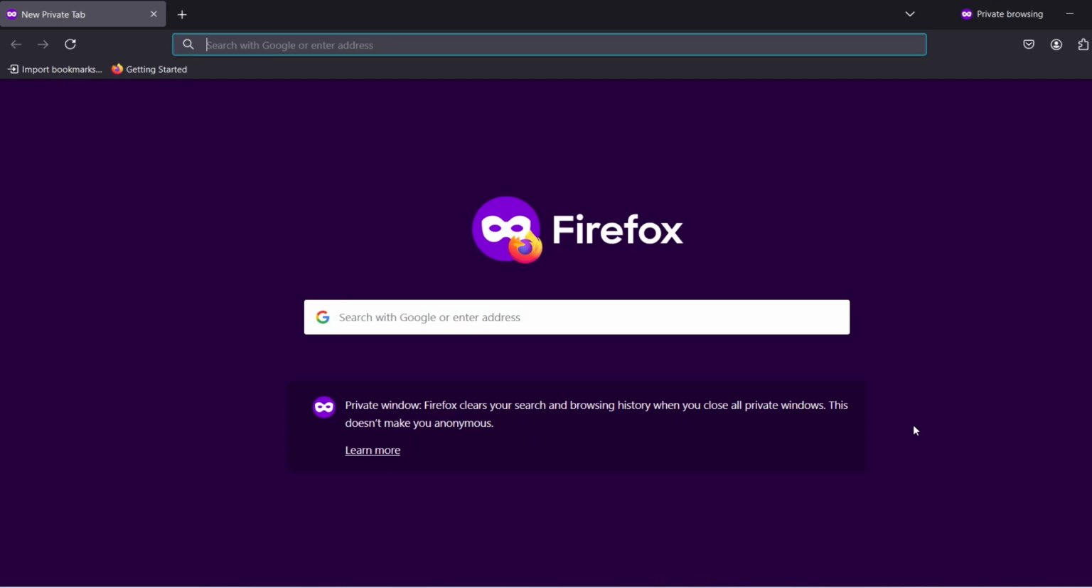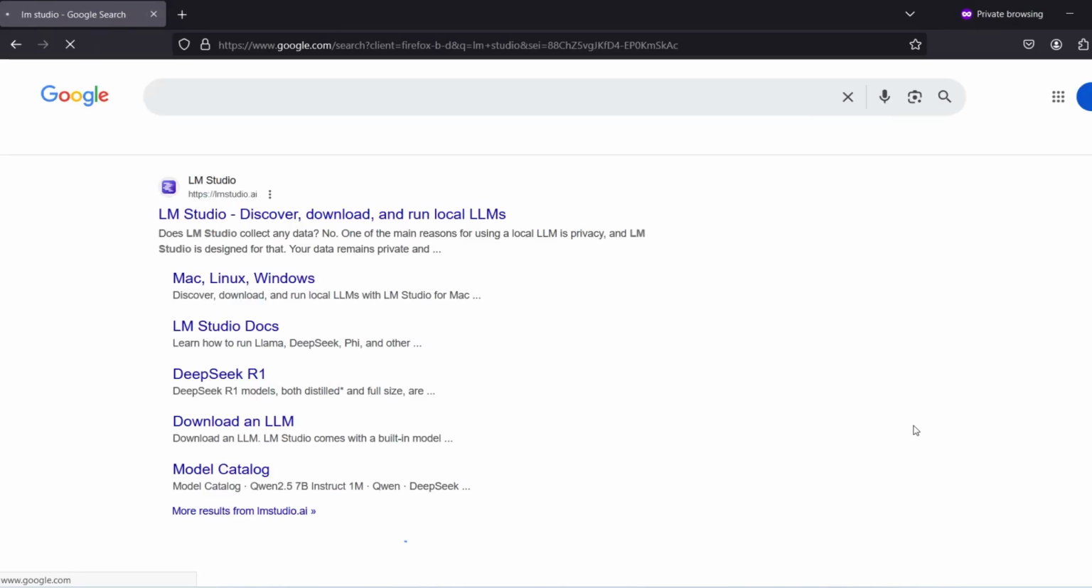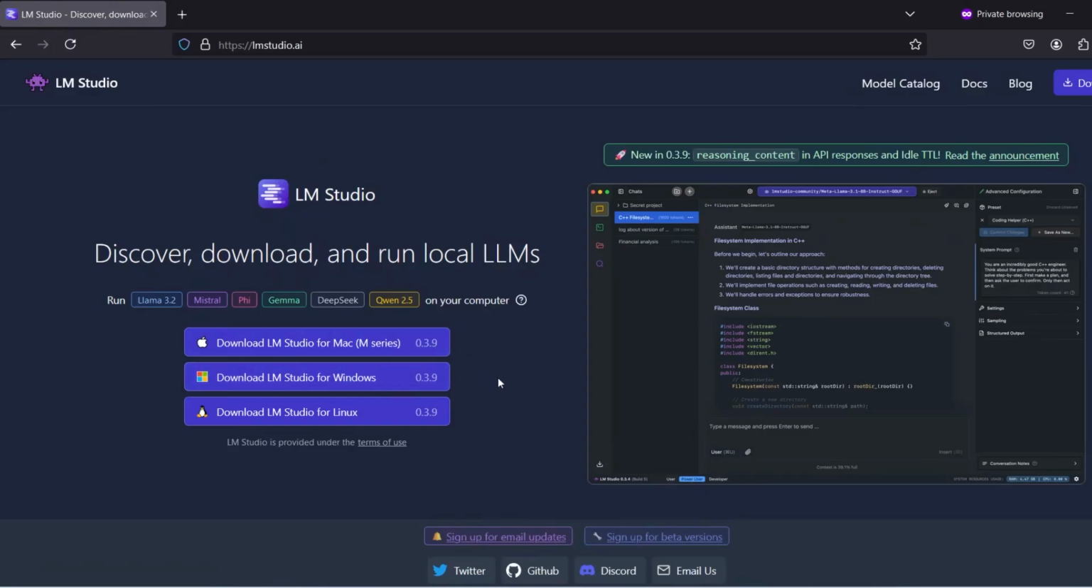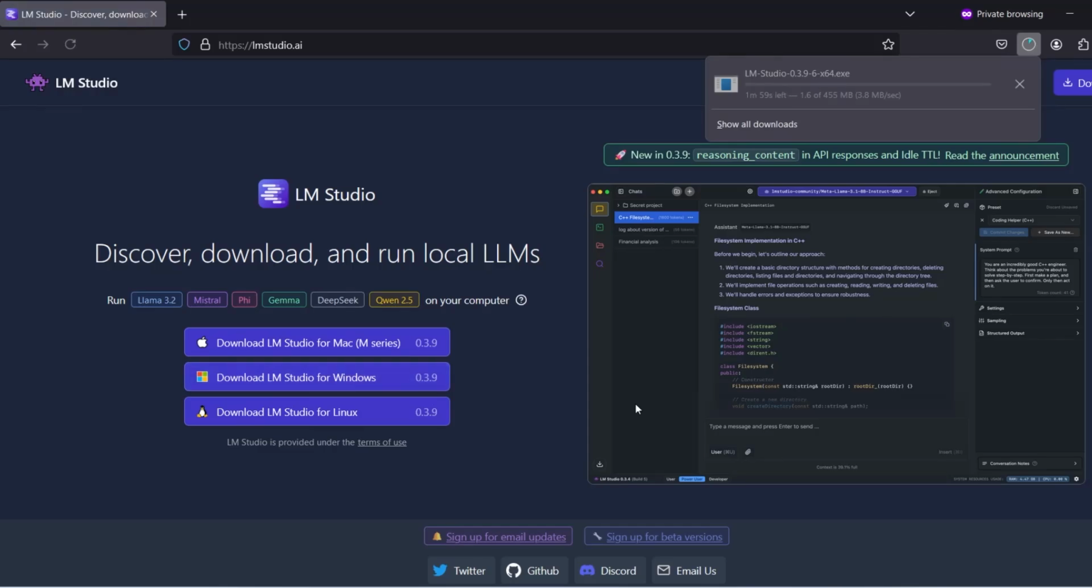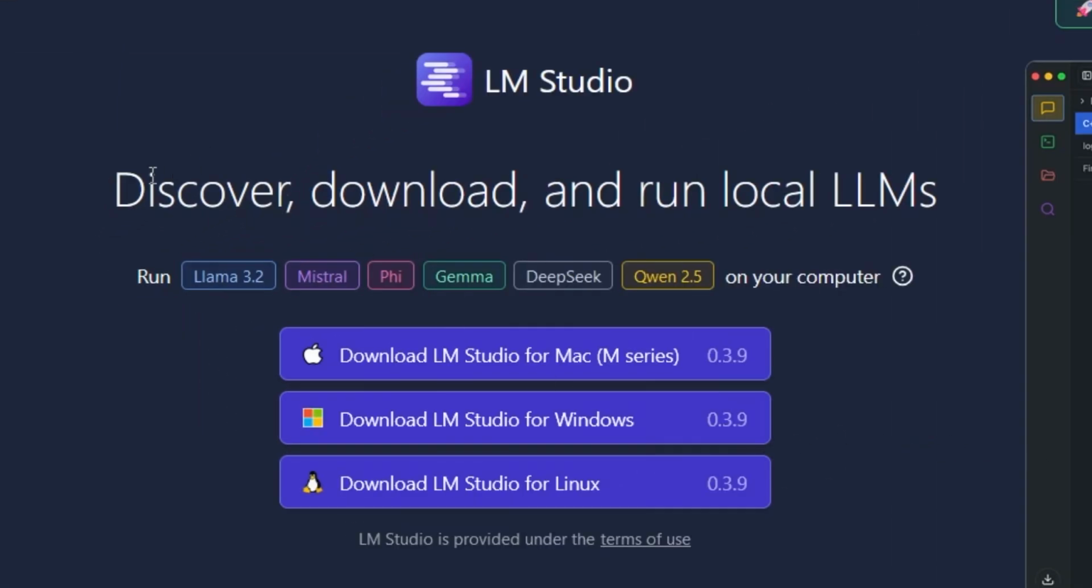So let's start. First, open any of your browsers and search for LM Studio. Here, visit the website lmstudio.ai. From here, download depending upon your operating system. In my case, I'm downloading it for Windows. As the website says, we can run Llama 3.2, Mistral, Phi, Gemma, Deepseek or Qwen on our computer locally.